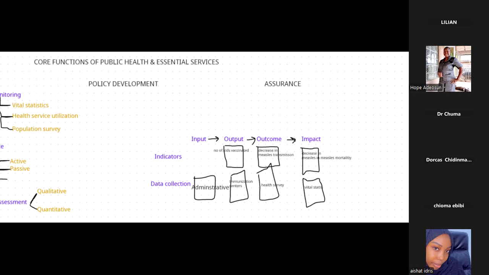Service delivery model. Remember, in assurance, now we're talking about how we go actually do the work. Assurance is the operational heartbeat of public health. How we carry out our operations. We don't make policies. How do we ensure that we are implementing our policies so that our people's health will be alright? That's assurance. And I said that there are three things under assurance.